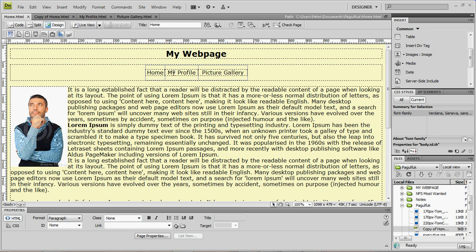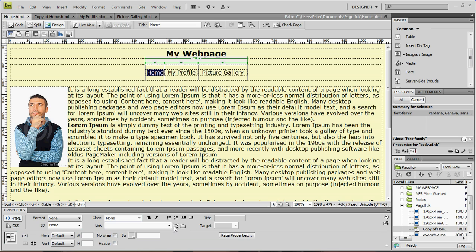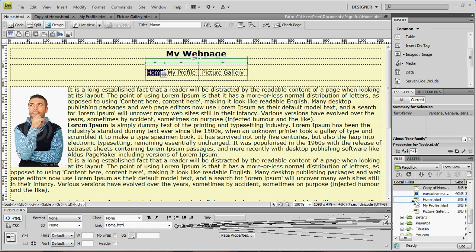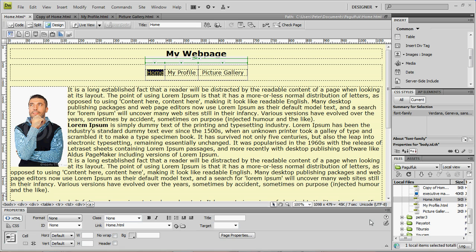Punta tayo sa home and it's time for us to link this stuff. Okay, how do we link them? We have to highlight home and go to your point to file. Drag it all over to your home. There, good. And also highlight your my profile and go to your link and point to file, point to your my profile. Same with your picture gallery, right? I'll highlight it, point to file, go to your picture gallery.